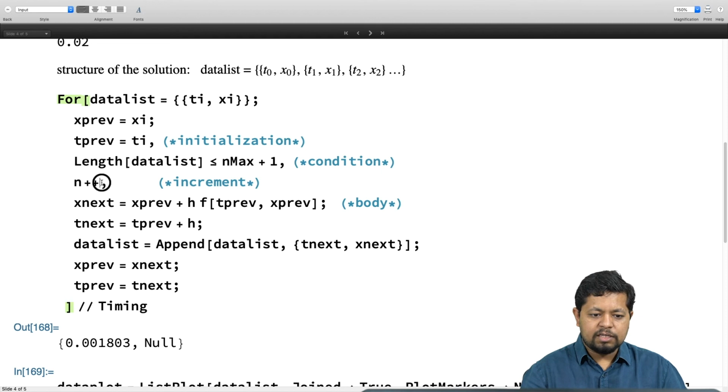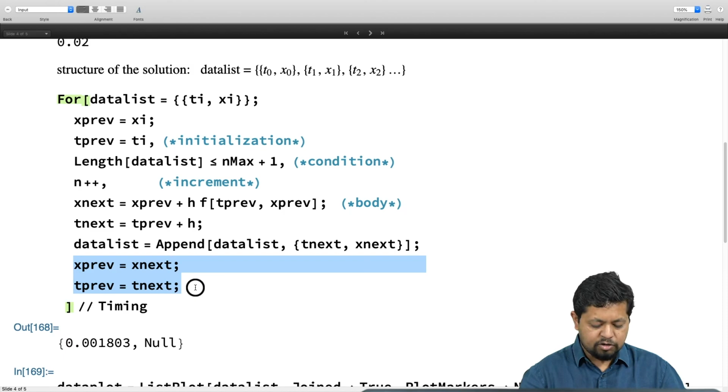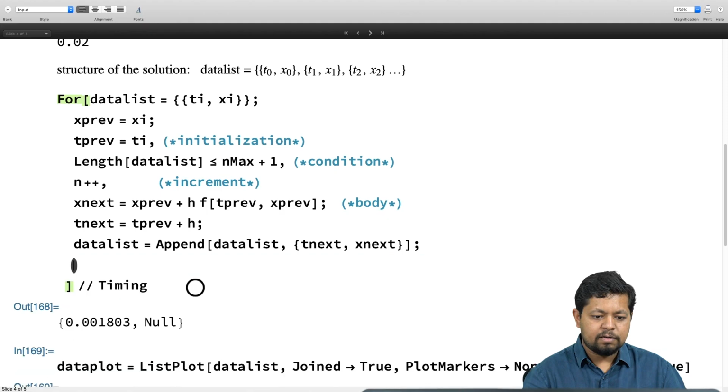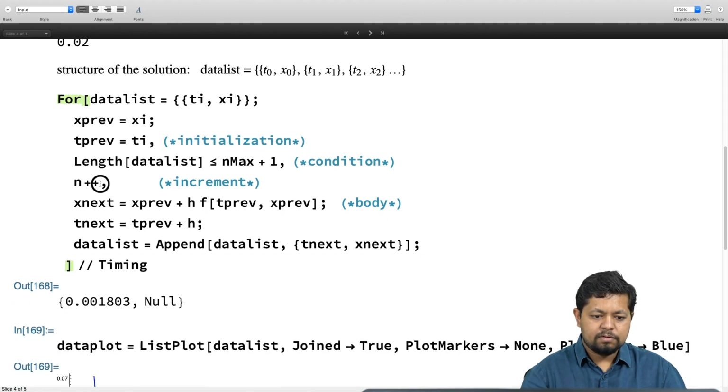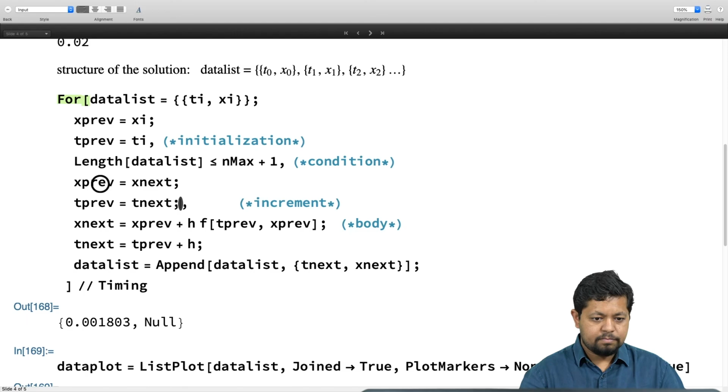So then I don't need this increment n plus plus. In fact, I can copy this line and do this in the increment. Increment is always executed after the body, so I can remove these 2 lines and put them in the increment. There we go. So x previous equal to x next and t previous equal to t next becomes my increment, and my body becomes the calculation of x next and t next.